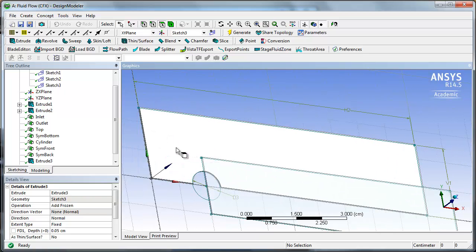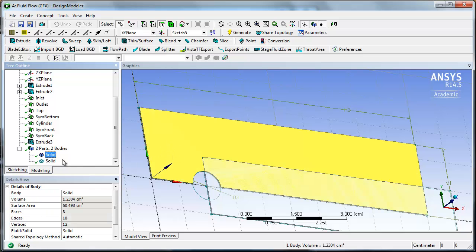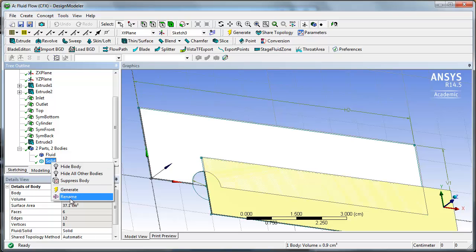Okay, so if you note now I have two objects, and those are located and listed here at the end. Two parts, two bodies. The first one, I'm going to rename this, since this is my fluid region. And then the second body is the body I'm going to be using later on for mesh refinement. So I'll just call this something descriptive, maybe refined mesh region.